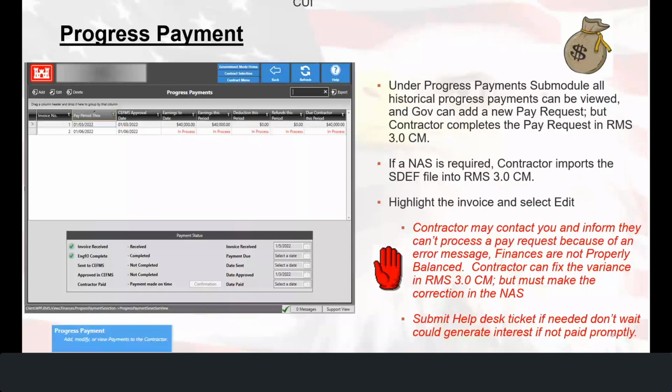And one common problem that I'll highlight here is that finances are not properly balanced. So a contractor may contact you and inform you that they can't process a pay request because of an error message that they get. And that error message states that the finances are not properly balanced. The contractor can fix the variance in RMS, but must make the correction in the NAS. And as always, you can submit a help desk ticket if needed. Please don't wait. It could generate interest if the payment is not paid promptly.